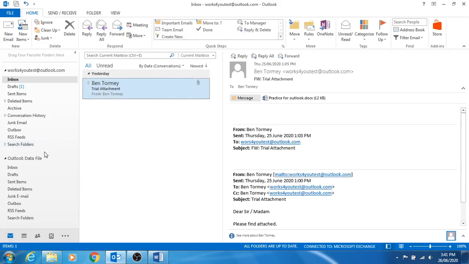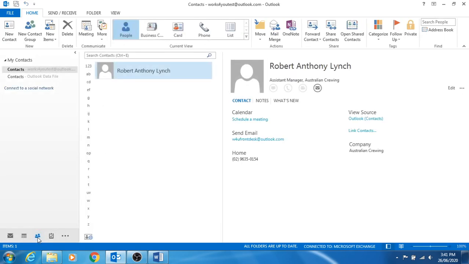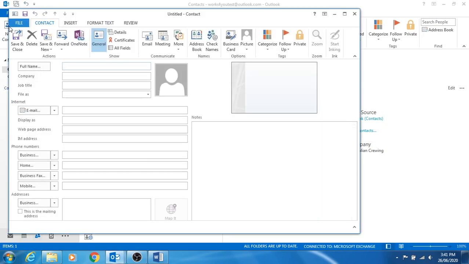So we'll log into Outlook once again, and first things first, we want to create a new contact. So this is our contacts icon over here. And essentially what we want to do is create a new contact. So if we just click on new contact here, and I think the first part of this exercise is to create a contact for yourself. So we'll run through that and do that.